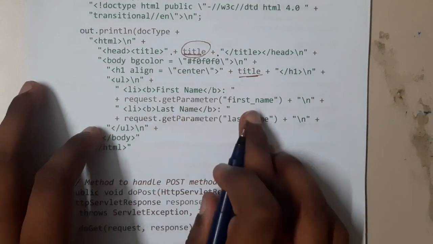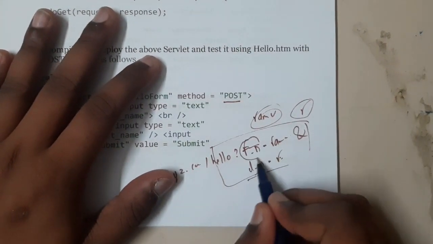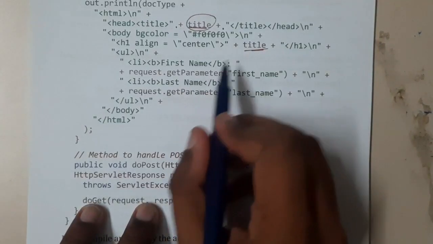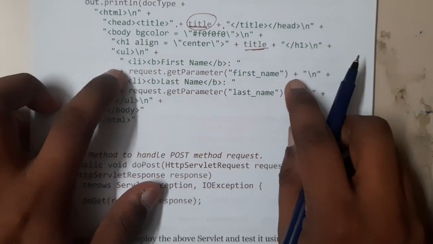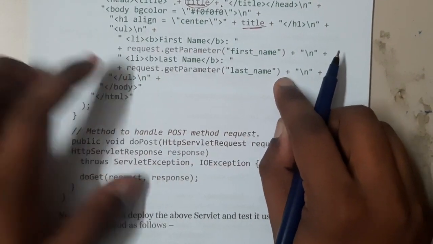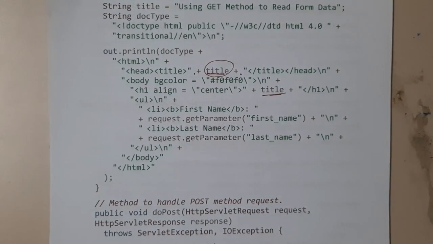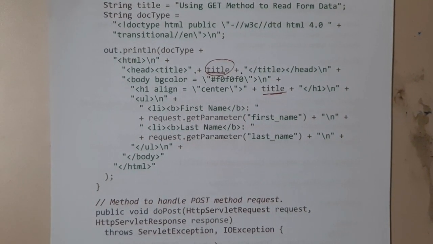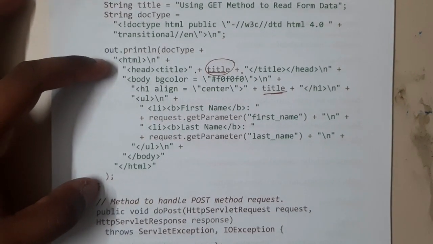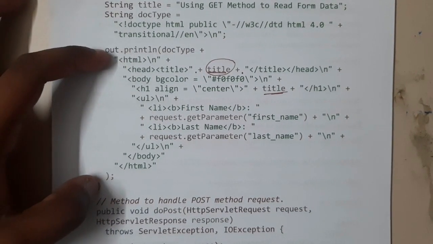So once this data is received, we try to get the parameters, guys. So what parameter do you want? First name. So first name, it is matching here. So you'll be collecting this value and printing it here in place of this. Similarly, last name. So if you observe here, this is the HTML page, guys. I told you, right, that we'll be creating the HTML page dynamically. So here is the logic for it. Okay, so in this way it will be working, guys.